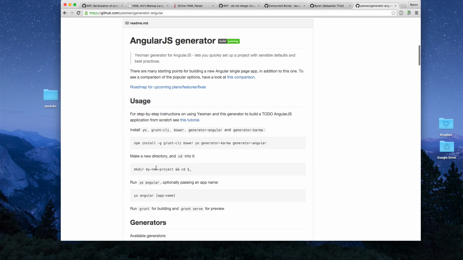New project. Okay, so you probably want to be in the project. Install yo grunt. Yeah, I don't want to use grunt. I like to use gulp, but if I have to use grunt, I shall. Bower, okay, I think I have that. Generator Angular and generator Karma. Okay, having Karma is a good thing. Test runner for the browser. Why not?